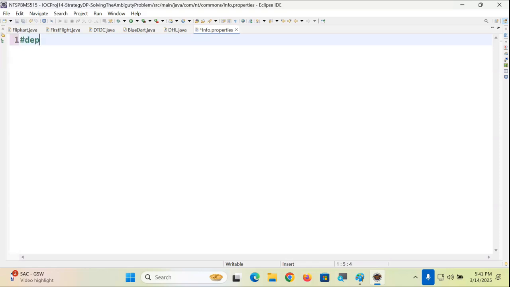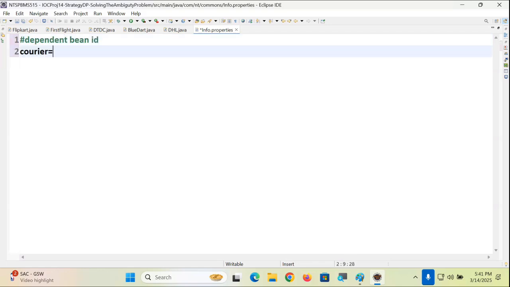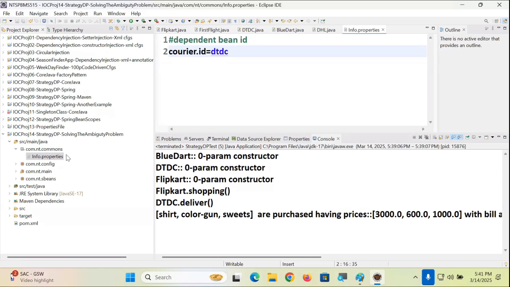Dependent bean ID. Here is my courier.id is equal to DTDC. Convinced, my dear? Come on, everyone. courier.id is equal to DTDC, guys. Okay, that's great. Here in com.nt.commons is info.properties, with courier.id is equal to DTDC.